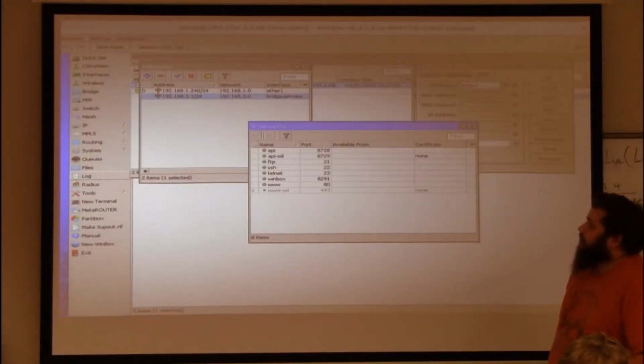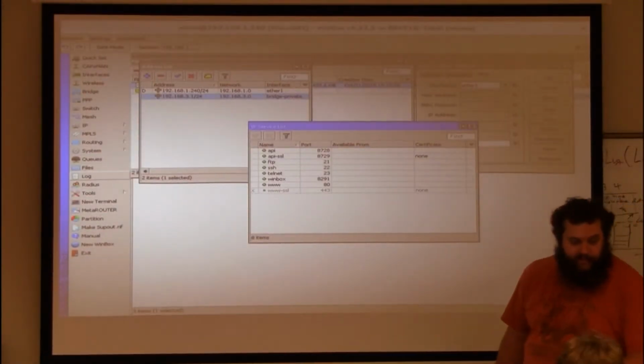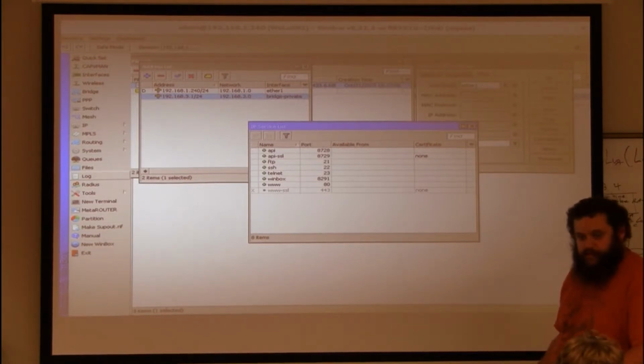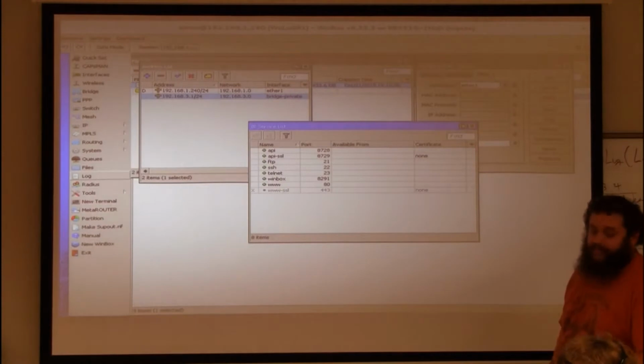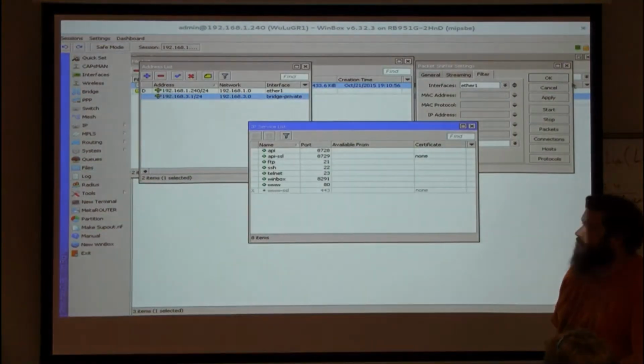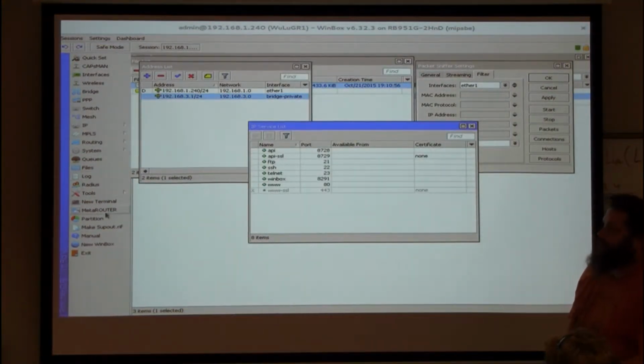What's your admin password? On my computer, on this Mikrotik, nothing. That might be why SSH is crashing. You probably have to set a password actually.